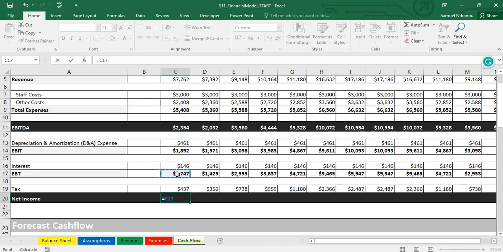And finally, the net income is equal to EBT minus tax, and our net income for January is 1,310. Again, use fill handle.